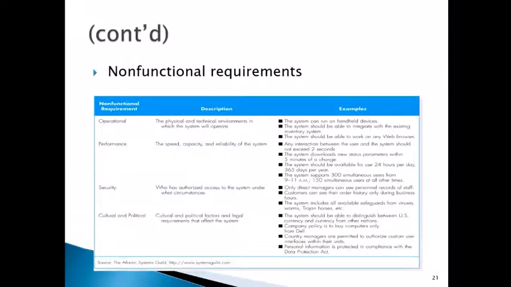So non-functional are operational requirements, performance requirements, security requirements, and cultural and political requirements. Operational requirements are the physical and technical requirements in which the system will operate. The system can run on handheld devices. The system should be able to integrate with the existing inventory system.